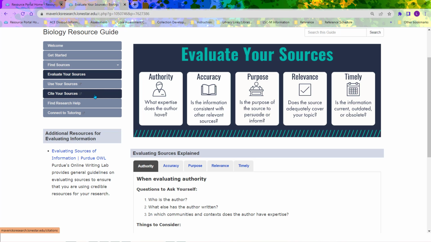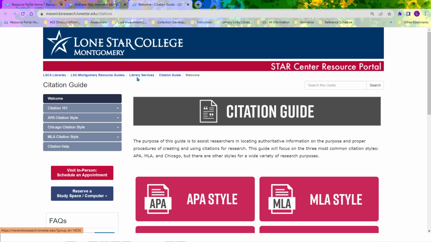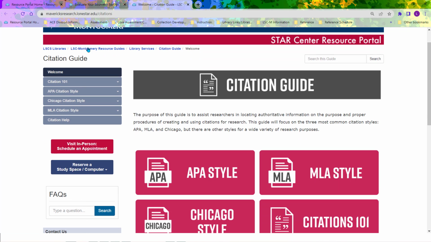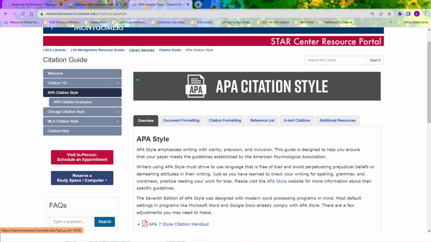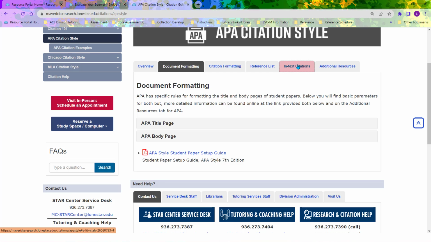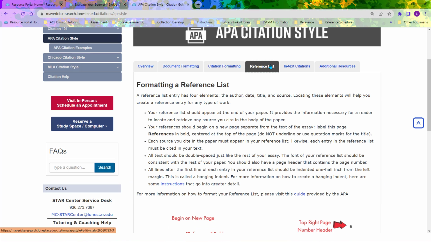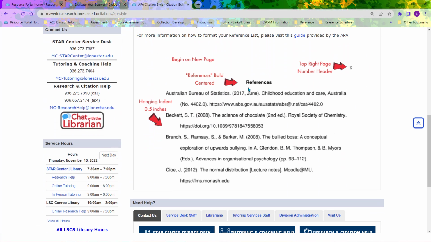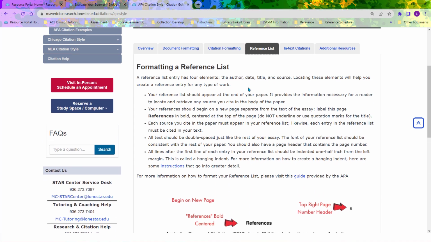And we do have a tab that also links out to the citation guide. This guide will help guide you if you need help with citations with APA. We have the main citation styles on the guide. With the APA citation style, you can look at this first part to look at how to format your document, how to do in-text citations, and a reference list. Feel free to use this guide when you're looking at the citations.